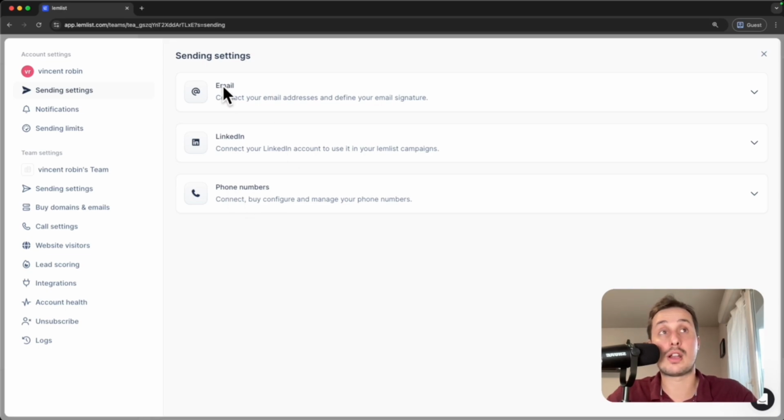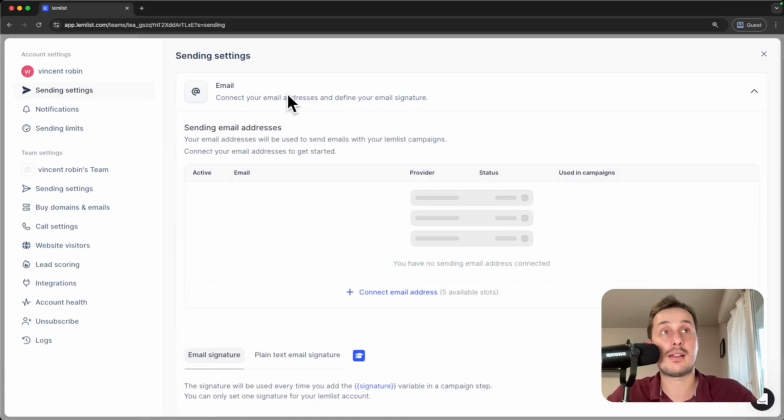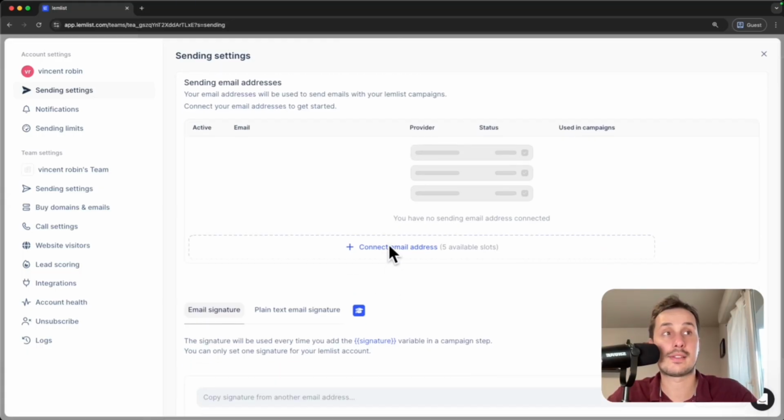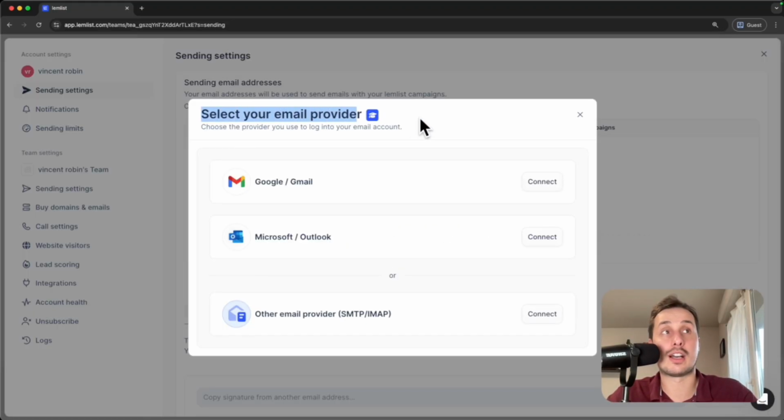For this tutorial, I will focus on email and LinkedIn, and we will start by connecting our email. So for that, we click here on email. And now here we need to click on connect email address. Now we need to select our email provider. So you have Google, Microsoft, or if you want to connect another provider, you just need to click here on other email provider. For this tutorial, I will use a Google account. So I click here on connect.